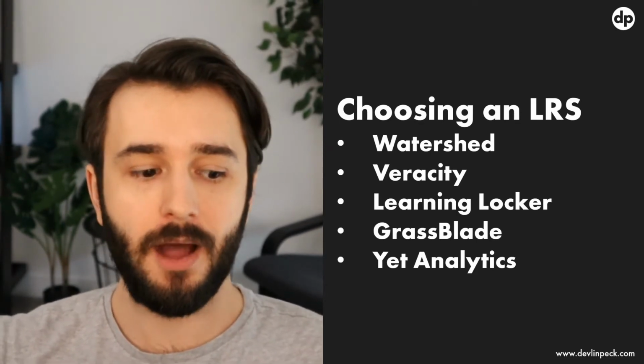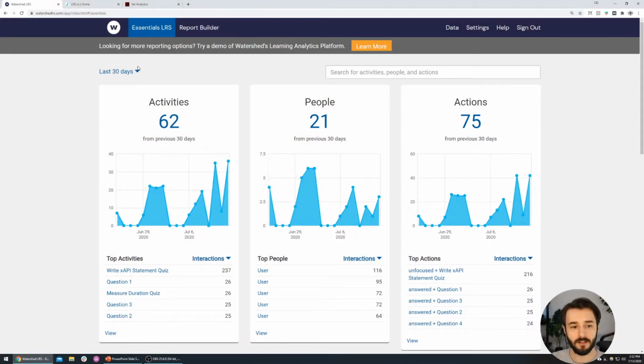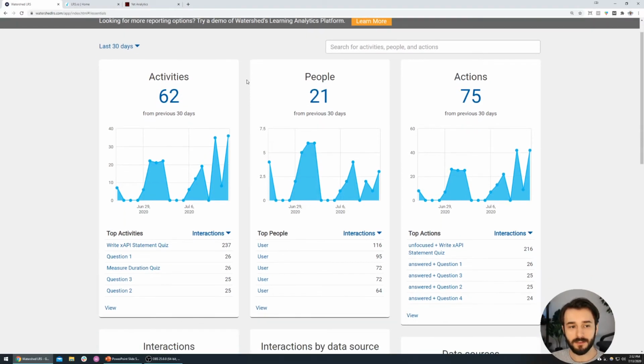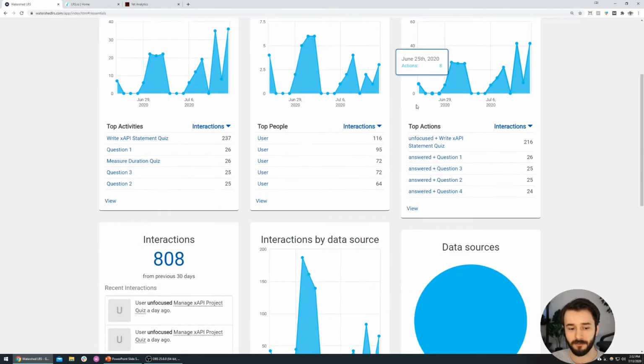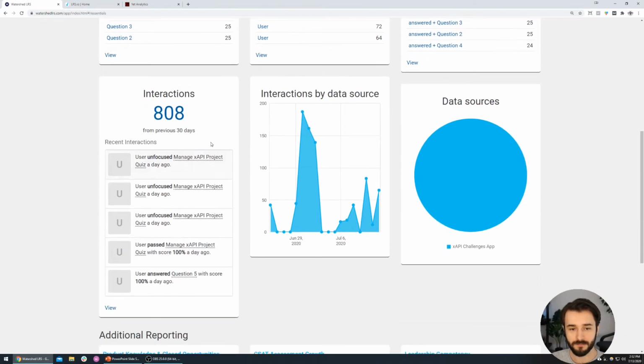And what I'd like to do now is go ahead and show you some of the learning record stores in action. So this one you see right here is Watershed LRS. This is just the home page, so you can see the activity in the last 30 days. Here's how many people have performed different actions. Here's how many actions they are performing. You can see how many total statements were sent here.